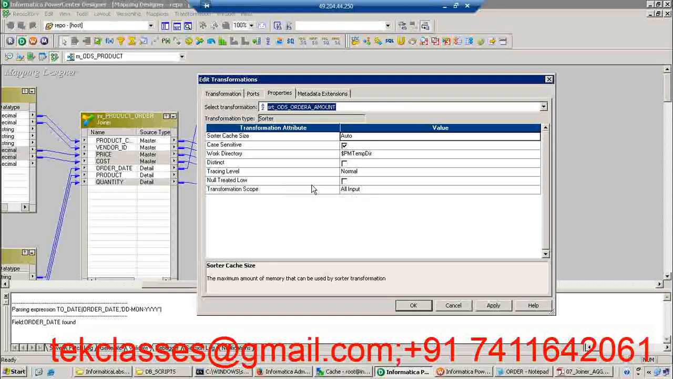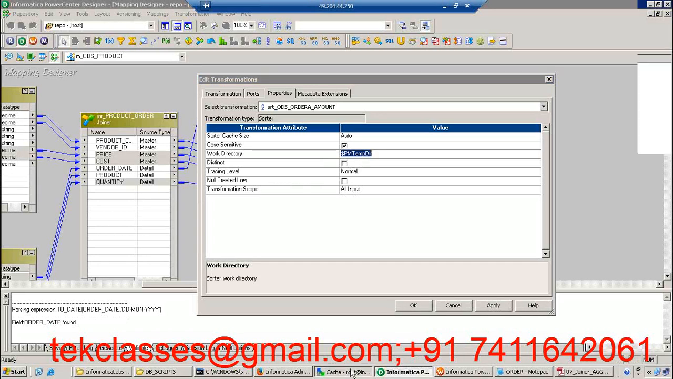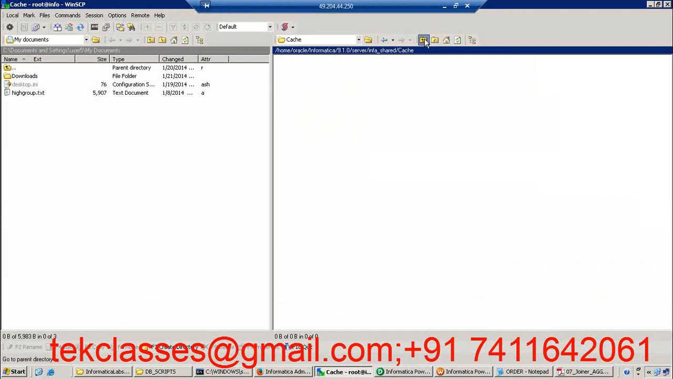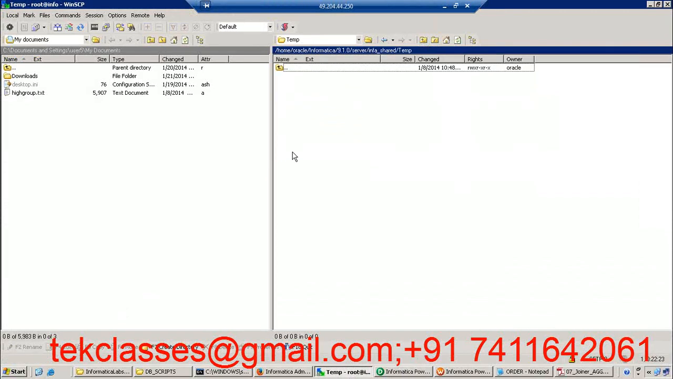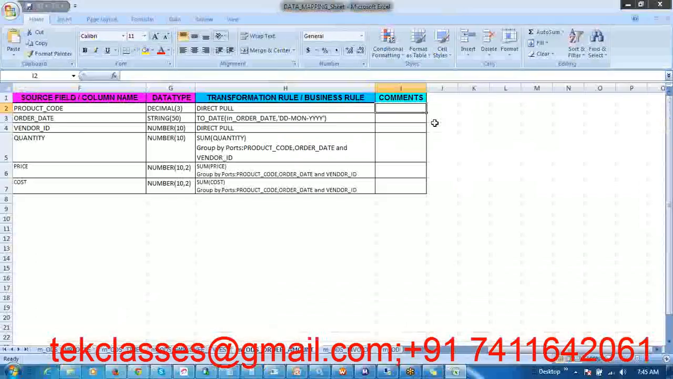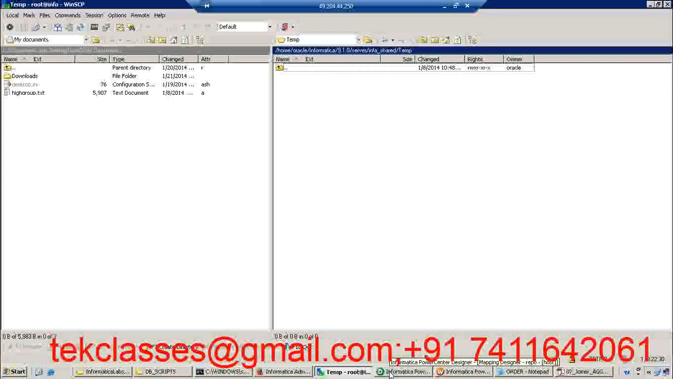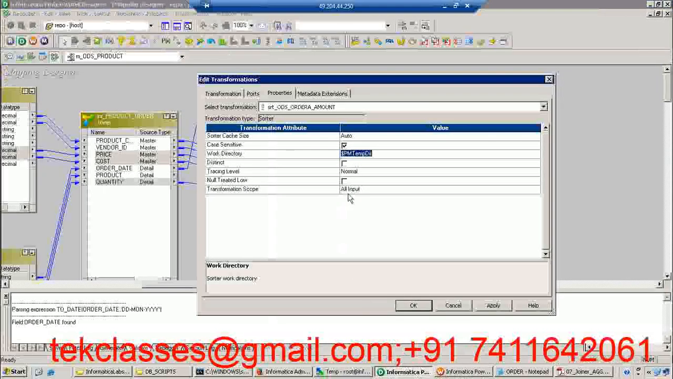Next thing, the sorter also sorts the data in the temporary directory. It will keep the data in the temp file, and then it will sort the data by using memory in the temp directory. Where is this temp directory available? This will be there in the server. Again, in your Informatica shared folder, there will be a temp directory where it will use the space available in this directory. In case of your Oracle database, it will use a temp table space to sort the data.